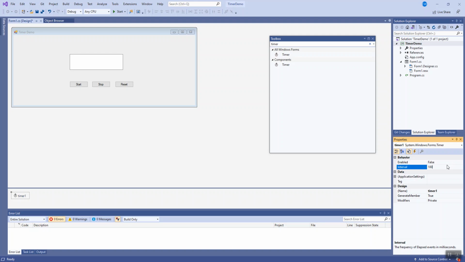Now, timers do not have a lot of properties because they're not visible. We have an Interval property, which is how many milliseconds this timer takes to tick, and we have an Enabled property that says whether that timer is on or off, whether this timer is running or it's not running. Now, both of these properties are controllable from code.